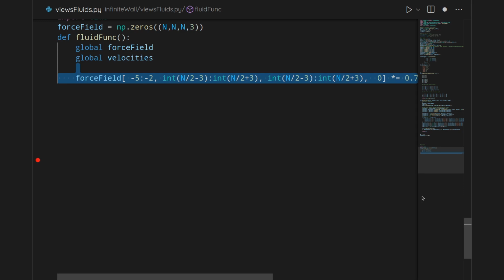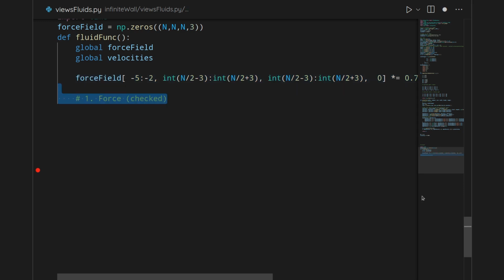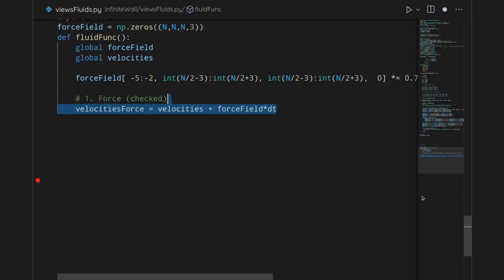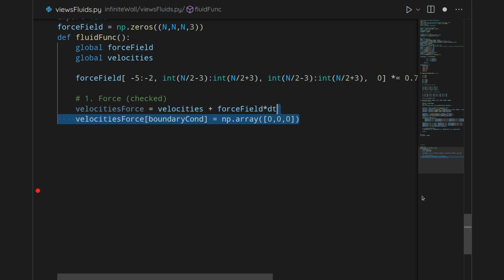And so we're just going to multiply it by a value, and that'll lower it. The next step is adding our force. That will just be a simple Euler step where we take our current velocity and then add the force field times a small increment in time. And after that, we have to apply the boundary conditions.